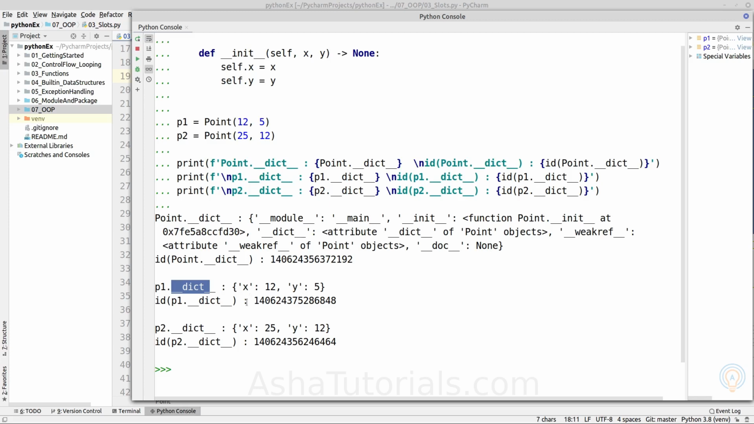And if we check the ID for both objects, here we can see that both objects contain different dictionary objects. So this concludes that when creating an object of a class, Python creates a dictionary object, or the namespace dictionary object, for each instance of the class. And if you are assigning a new data attribute to the instance, that data attribute is stored inside this dictionary object.